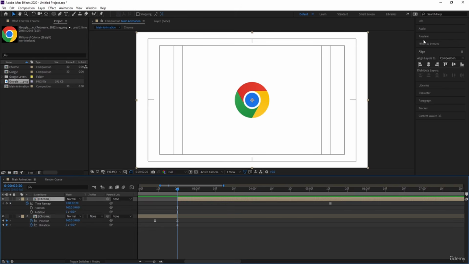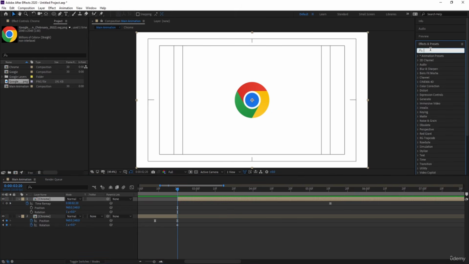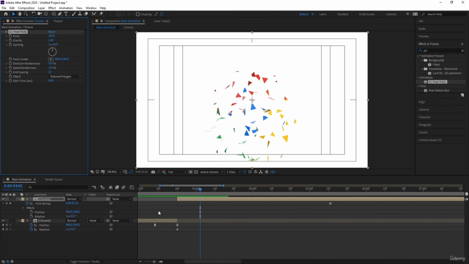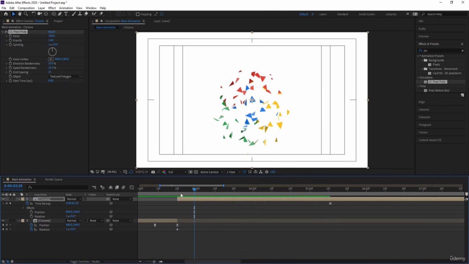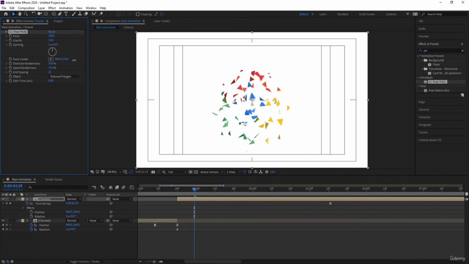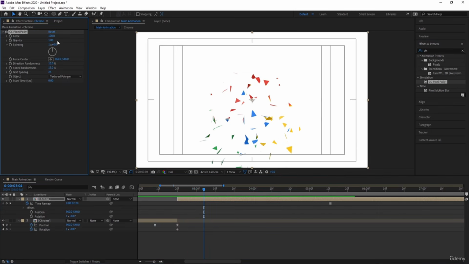And now we are going to go to the Effects and Presets panel and apply the Pixel Polly effect, and double click to apply. So you will get this kind of stuff. It looks like it's breaking at this point, but over here what we are going to do is adjust the force center somewhere around over here.